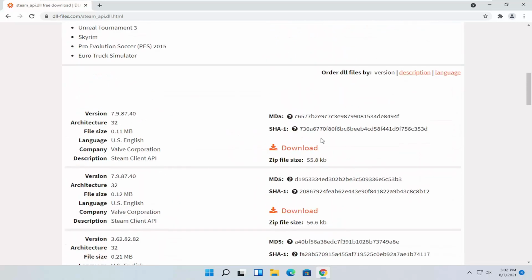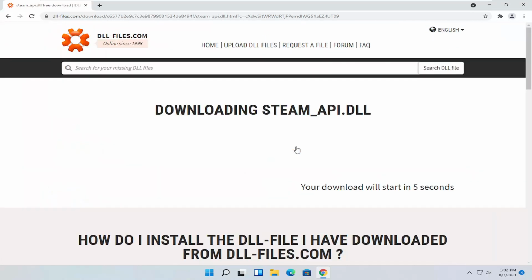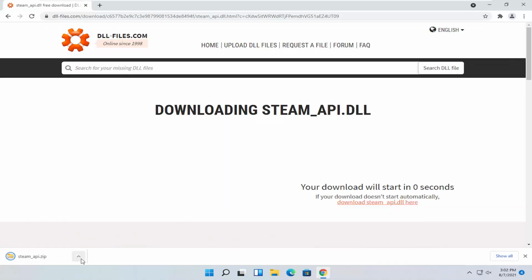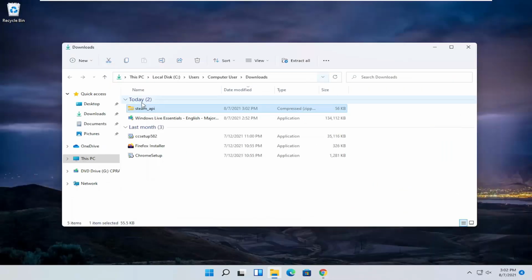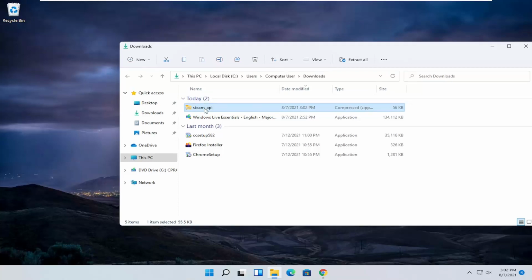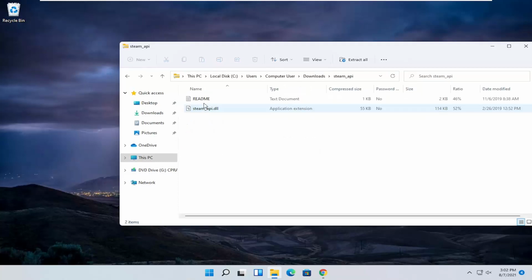And you're going to select the download button. And it's going to take too long to download. I'm going to go ahead and click the little up arrow next to it and select Show in Folder. Minimize or close out your web browser. I'm going to go ahead and double click on the Steam API folder, and then I'm just going to drag the DLL file over to our desktop.